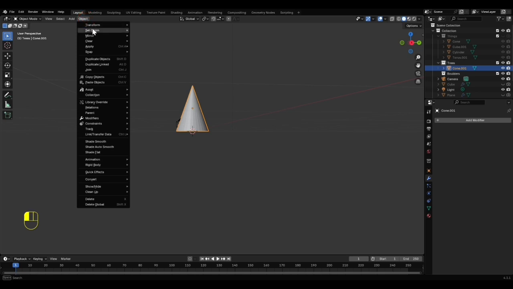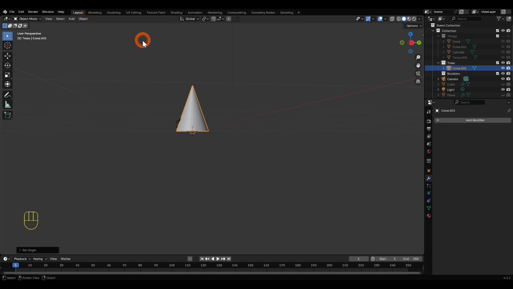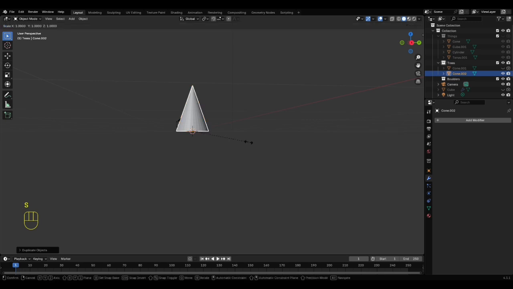Let's be sure to set the origin to the 3D cursor. Now we can duplicate and scale these. Our aim here is not obviously hyperrealism, but think of this as more of a prototype.